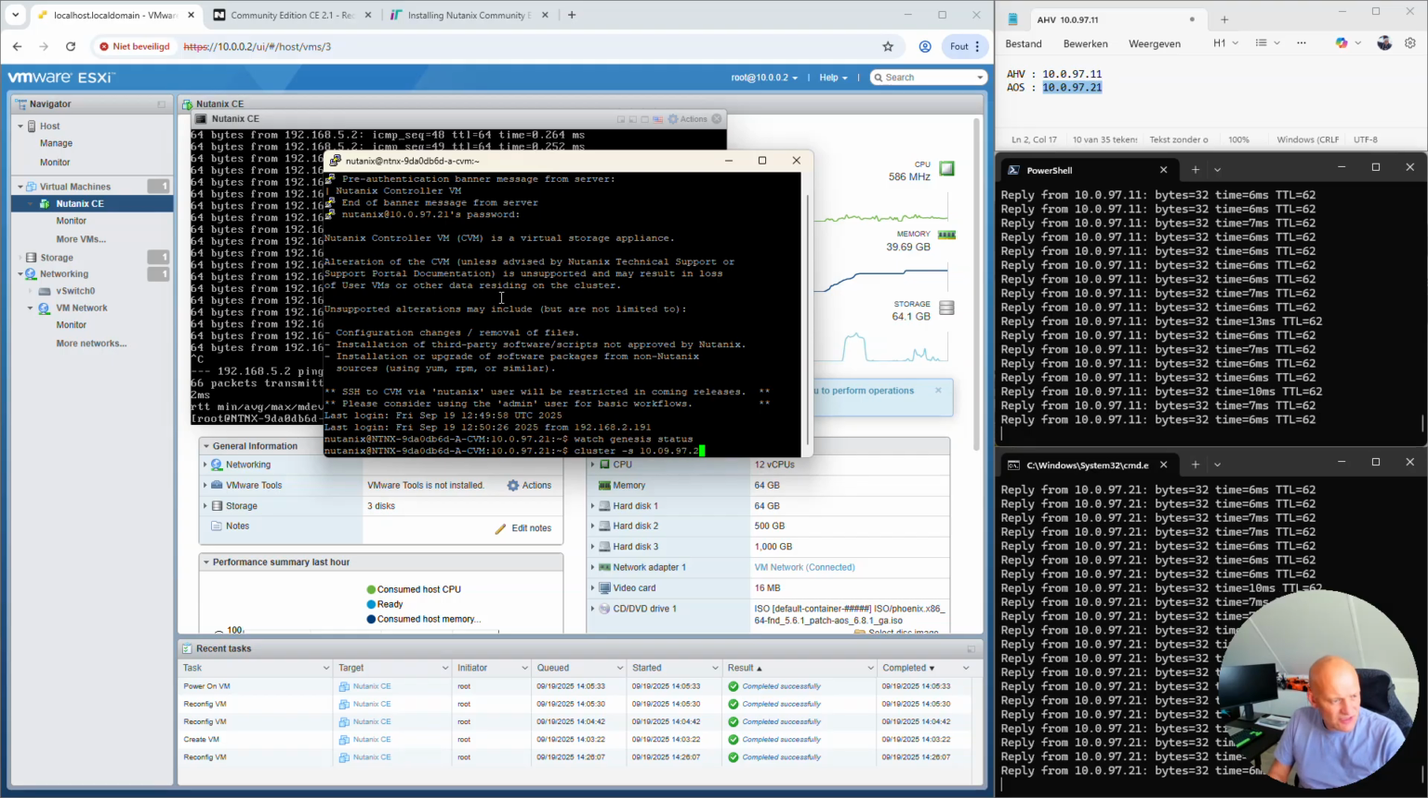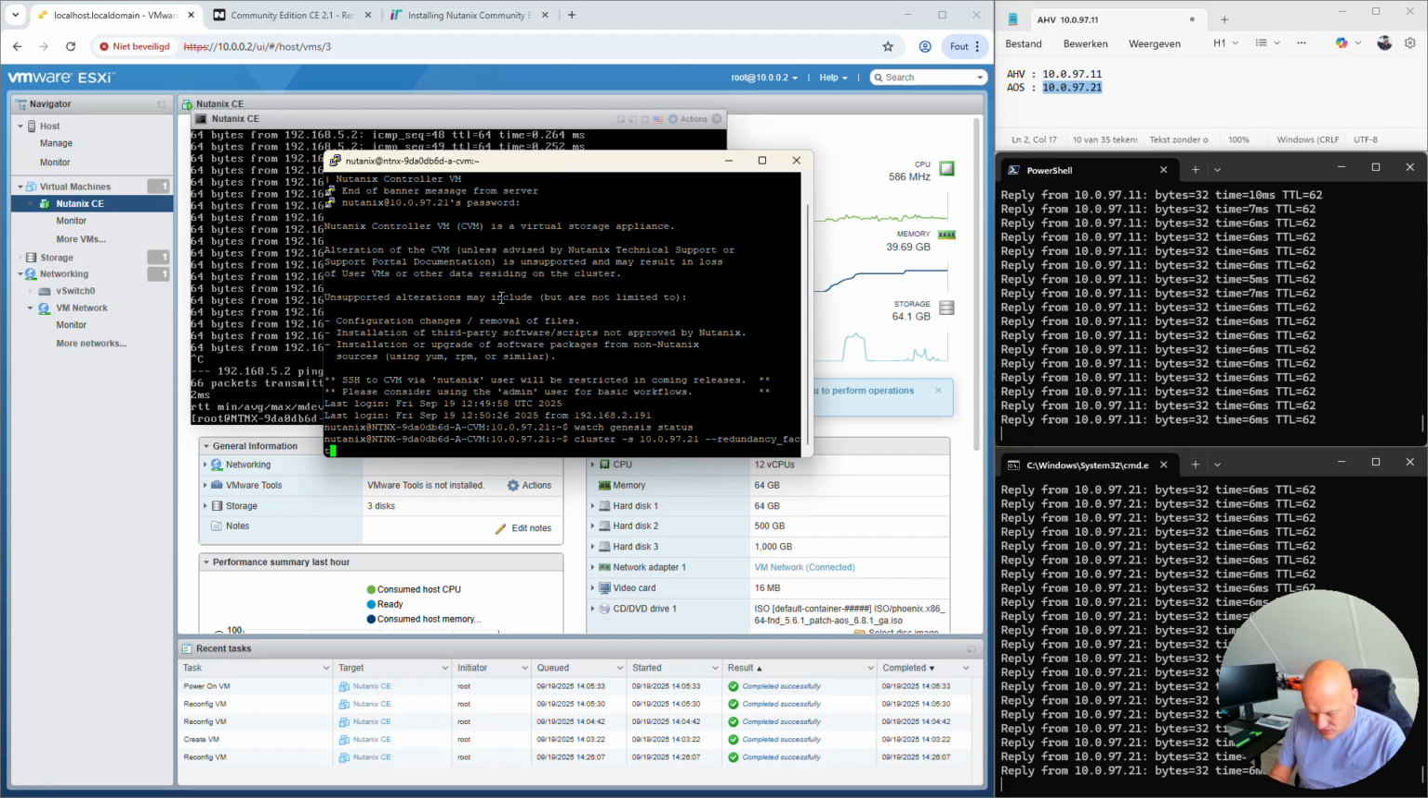So we give the cluster create command. Well, I can leave this. Oh, good. That's the correct IP. Let's say it's a redundancy factor of 1 because we only have one node. You can have replication factor 2 if you have 2 data drives and 2 controller VMs. I have a blog on that. Just search on my website and you can find it.